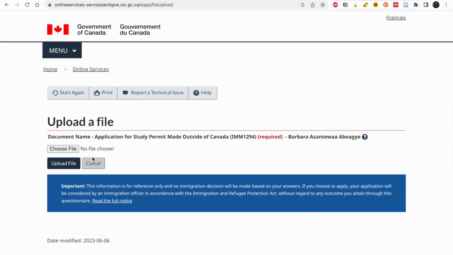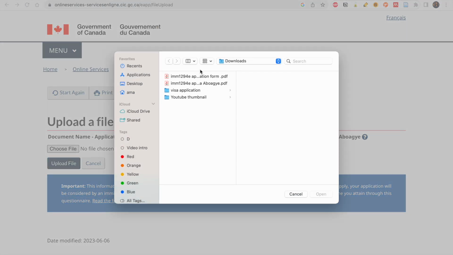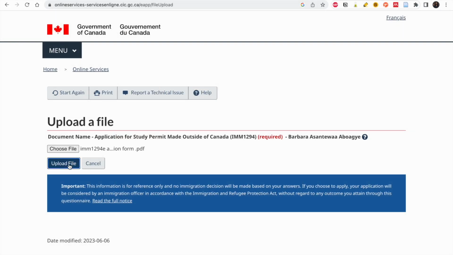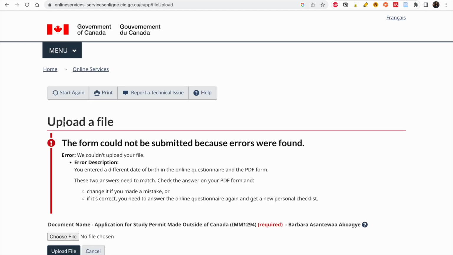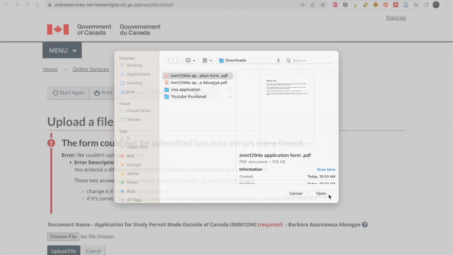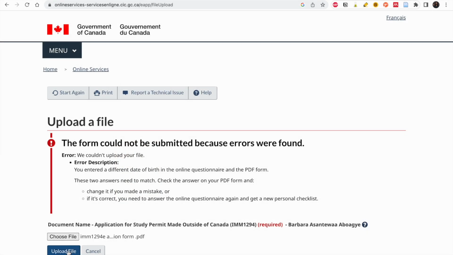I'm not going to edit these out because it helps you to see some of the problems you can come across, which is normal. You just have to find a way to solve that. Unless I chose the wrong document. Okay, so choose file. This is the one I made the change to. Upload file.